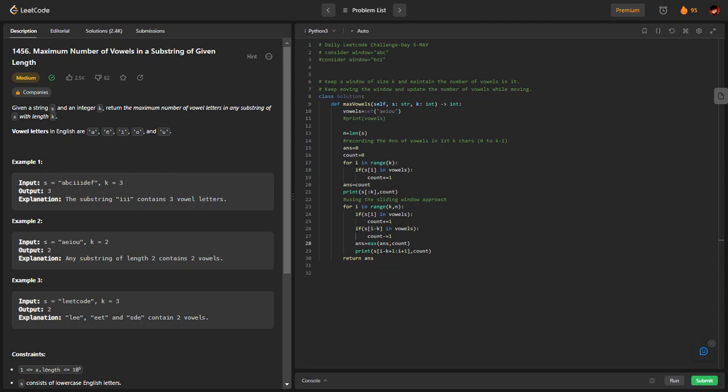We see, a string is given to us and an integer is given to us. This is called k. Let us see the question. Given a string s and an integer k, return the maximum number of vowel letters in any substring of s of length k. That means we have to consider all possible substrings of length k, count the number of vowels in each of them, and return the maximum number of vowels.